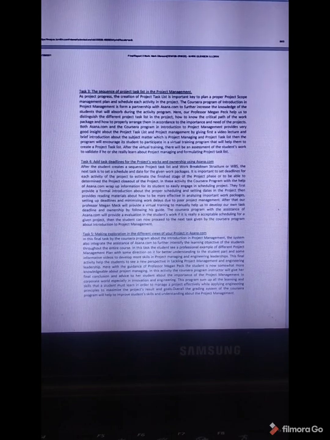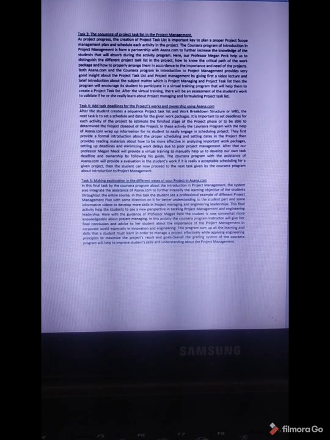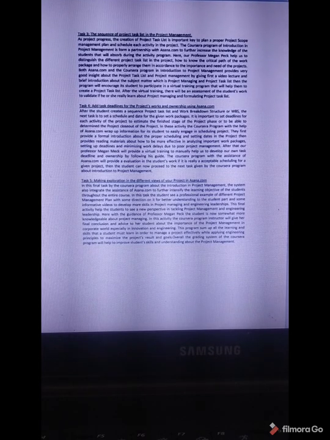Next is task number 3, the sequence of the project task list in project management. So it is somewhat related to task 2, but it is more organized and frequently used in project management. Task 4 is adding task deadlines for the project work and ownership using Asana. So this is a form of scheduling, but in terms of project documents. Task 5 is making an exploration of different views of projects. In this task, you will analyze different views in project management in every department for communication.